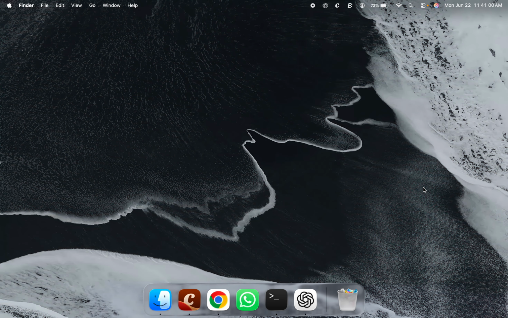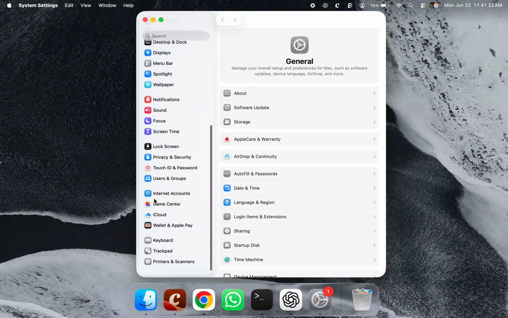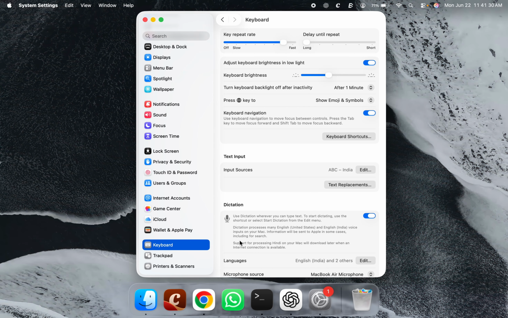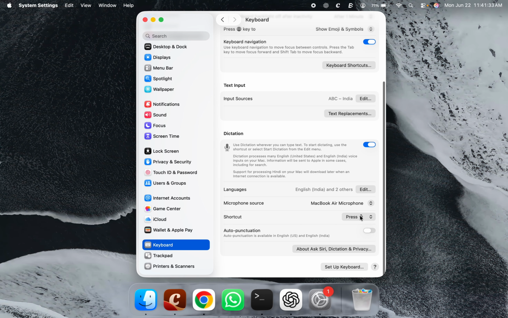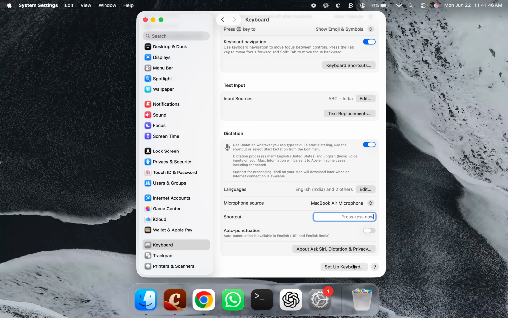So before creating a custom shortcut, try choosing a combination that isn't already being used for another app or system features. So to create one for you, click on the Apple logo at the top left and then choose System Settings. Now in the left side pane, scroll down and then go to Keyboard. After that, find the Shortcut option and then click on the drop-down menu right next to it. Now here choose Customize. Now when the shortcut field appears, press the key combination you would like and make sure the shortcut is easy to remember and doesn't conflict with the other shortcuts you use regularly.